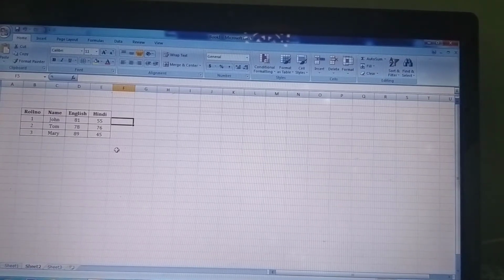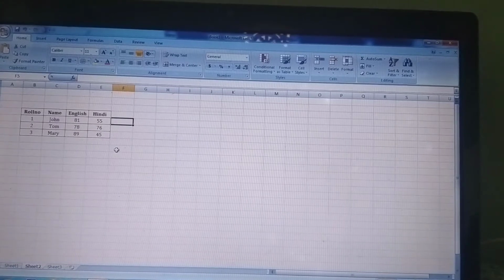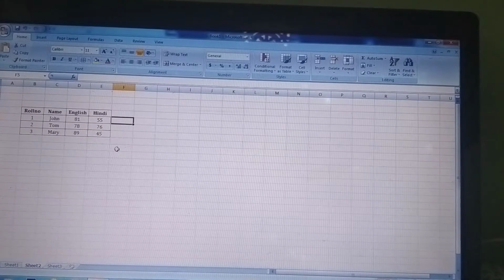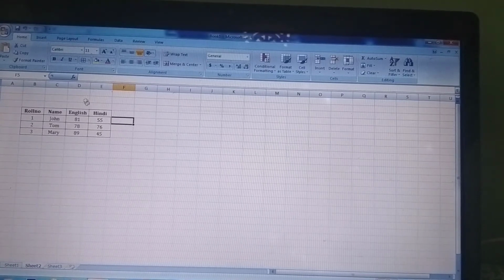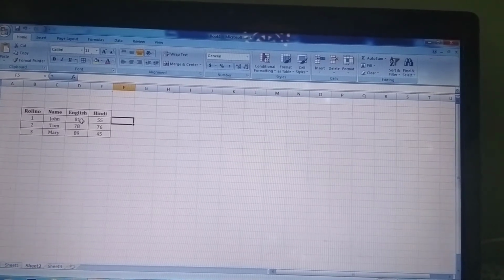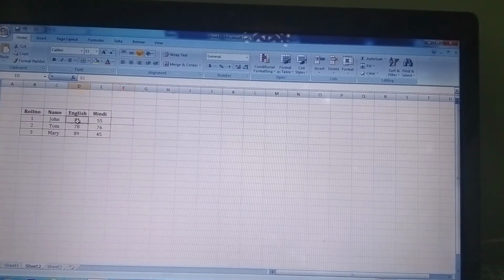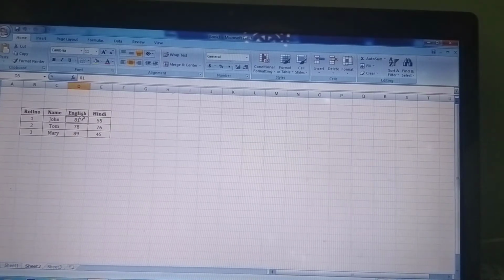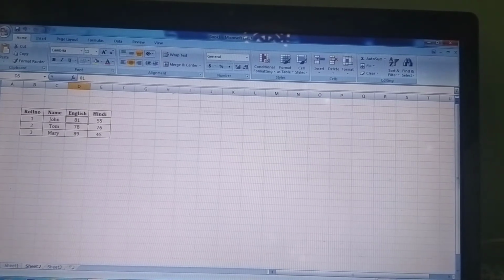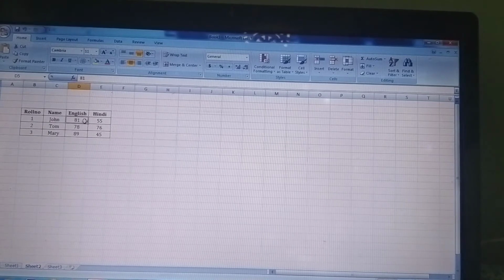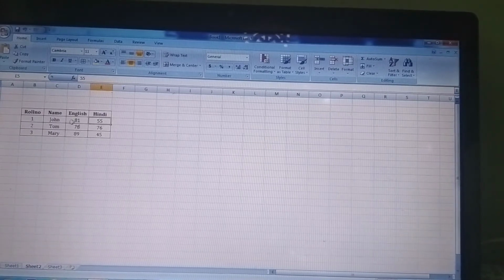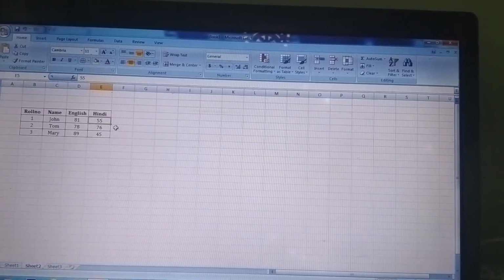Now what are the formulas? In Excel, a formula always starts with the equals to sign, and after writing the equals to sign, you'll have to give the address of the cells. Like this particular cell's address is D column and fifth row. So D5 is the address of this particular cell, and this particular cell's address is E5. So every cell has its individual address.